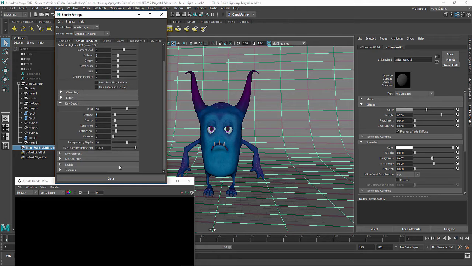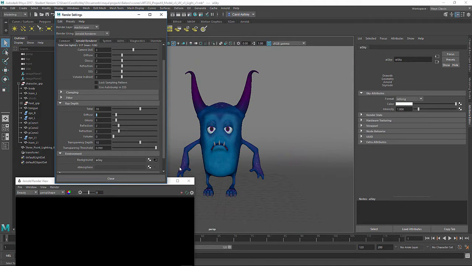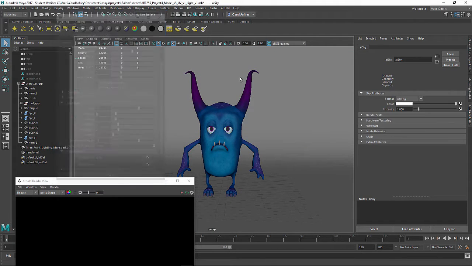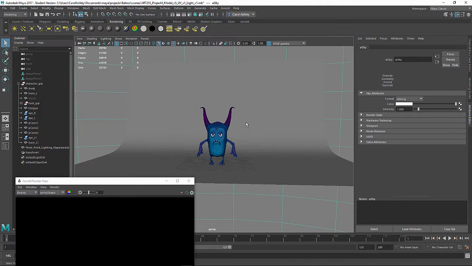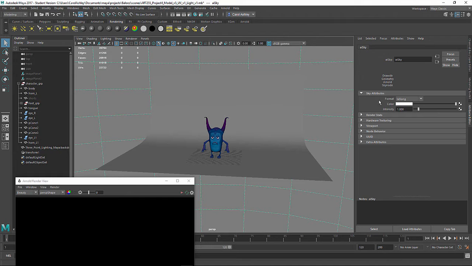What we're going to do first for our lighting is give it an overall lighting environment under background. We're going to click on this, and we've got some options here. I'm going to use just the first one, which is called a sky shader. It's going to drop a dome in. I'm going to close this down, and if we back out, we're going to see that dome right there. It also came up over here in the attribute editor. If you don't have the attribute editor open, Control A will open that.